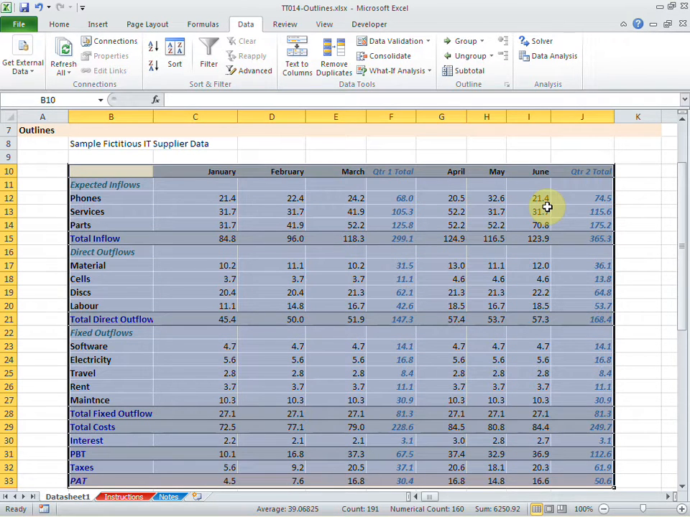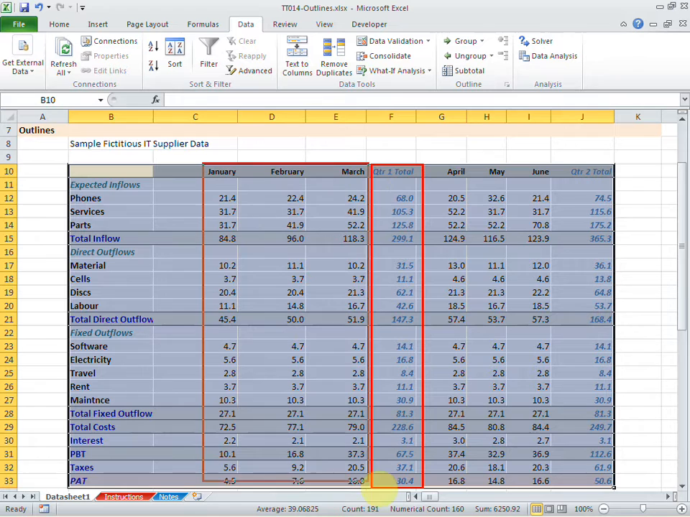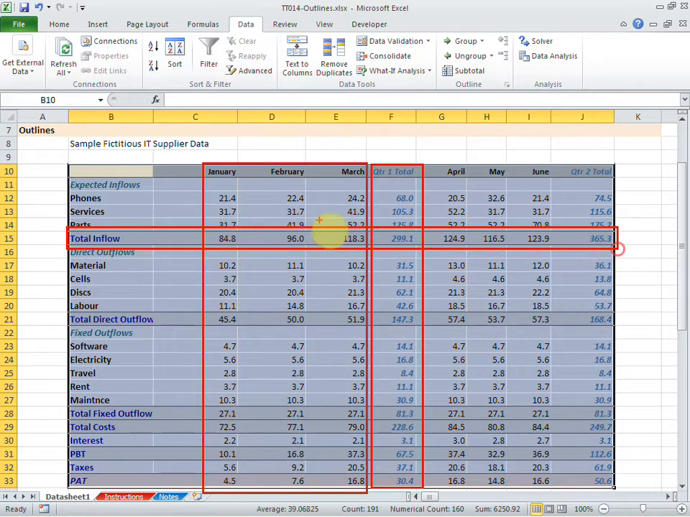Sometimes the auto outline feature might not work for you. The auto outline feature works if the summary rows and summary columns are immediately adjacent to the details in the detail rows and detail column. So that means in this case, my summary column was immediately to the right of the detail, and my summary row was immediately below the detail above it.